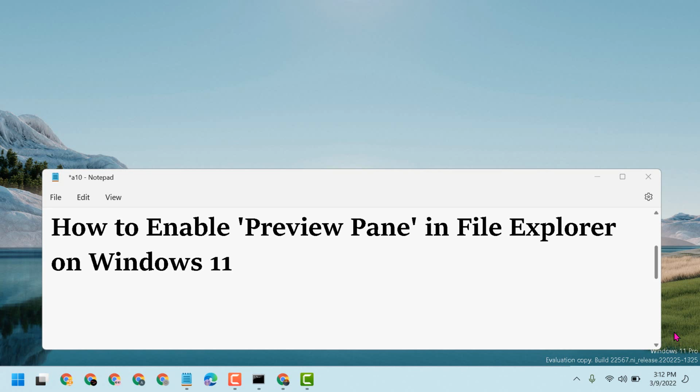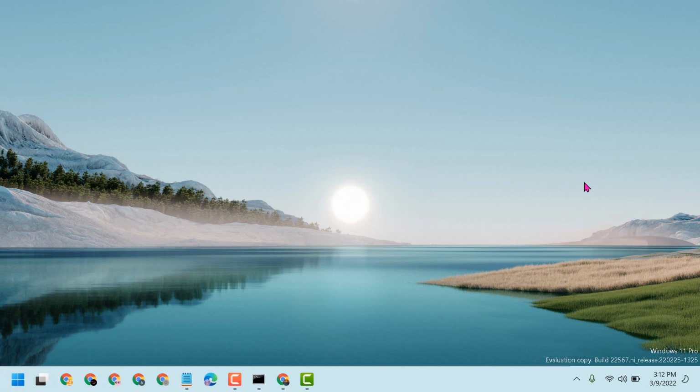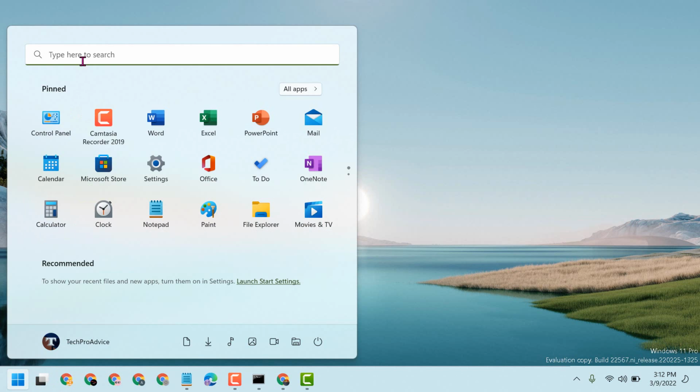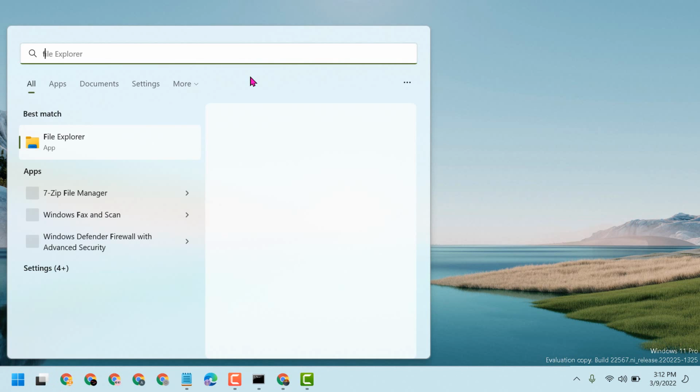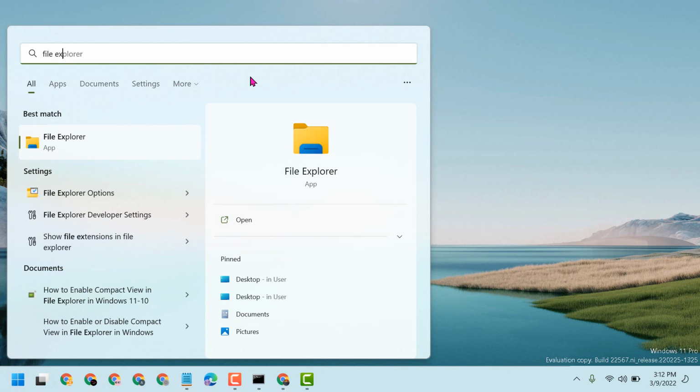Hello friends, today in this video I will show you how to enable Preview Pane in File Explorer on Windows 11. So firstly guys, click on Start. Now here type File Explorer. Open File Explorer.